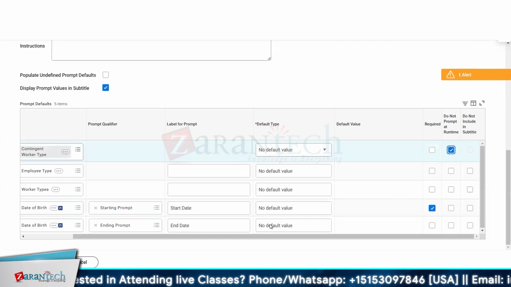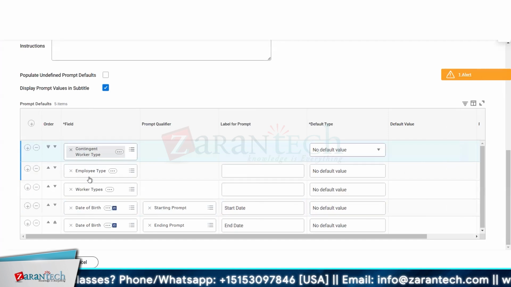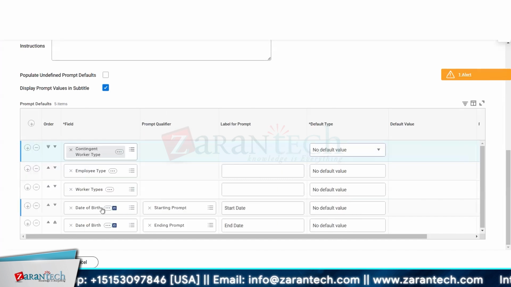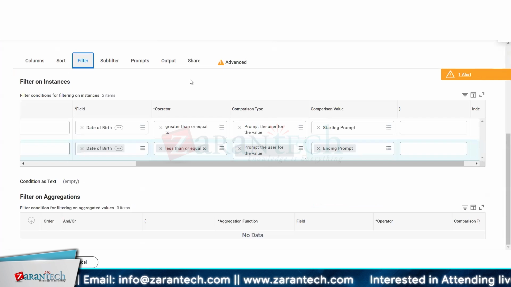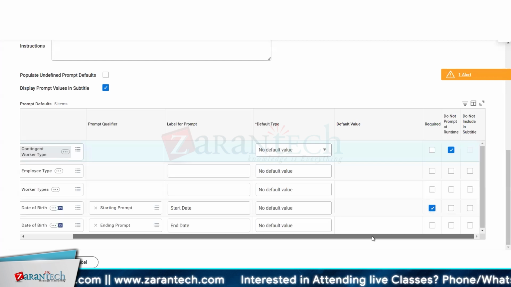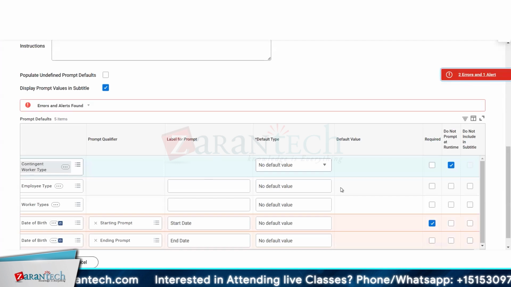Can I delete the prompt completely instead of selecting the checkbox? No, the default prompts you will be able to delete, but they will still be there. You cannot remove the defined prompt. But these you can delete if you want a different kind of customization. But if you delete this, then our logic where we are selecting the date ranges will not work and it will error out. Okay, so just take a note that we have only made the starting date or the start date prompt required and we are not showing the contingent worker. So how different it will look.